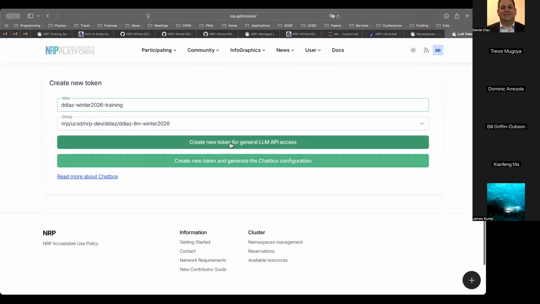So then you have two options. You could create the token for general LLM access, which is what we'll do today, or you could create the token for a chat box configuration. And so Chatbox is just another app that you could use with the NRP LLMs, the chat app similar to ChatGPT. You can find more info about it on the docs, but we won't be doing that today. We'll just use a regular token.